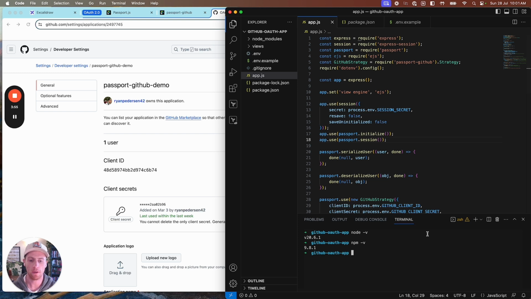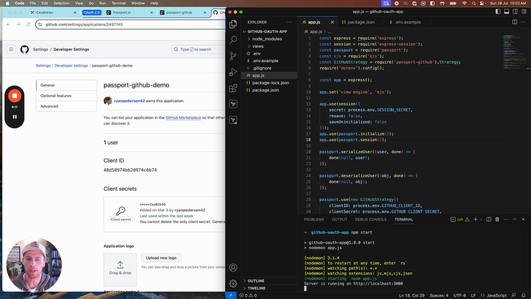Now we're going to run npm install or npm i. I'm going to install the packages. I already have these live, and then you're going to run npm start. And you can see the server is now running on localhost 3000. Great, everything is up and running. Let me know if you have any questions on that in the comments.